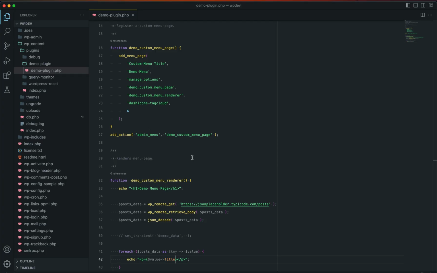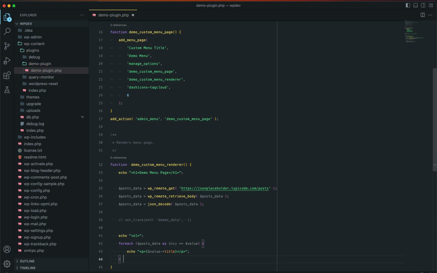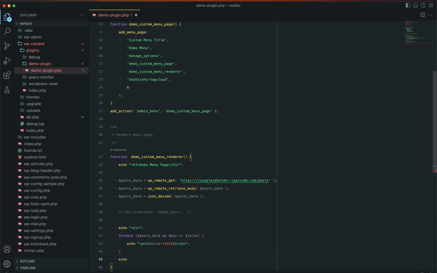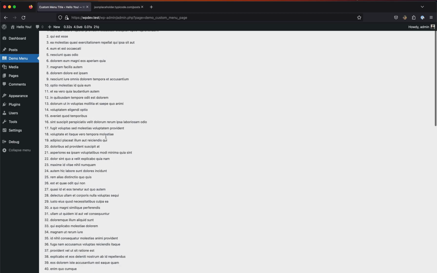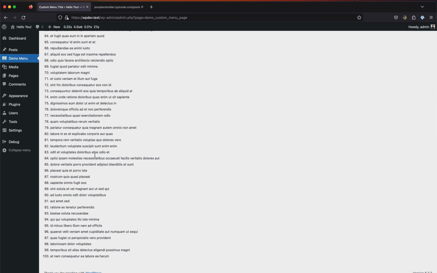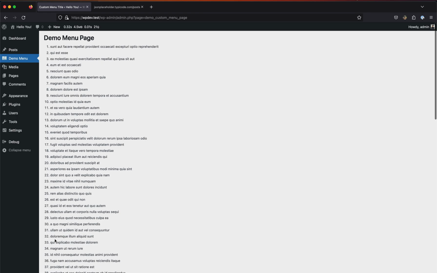For now, this doesn't look very organized. Let's just use an ordered list here. To do that, let's use an echo again to create an OL tag, and then at the end of the foreach again close the OL tag. Okay, and instead of P, let's replace with LI tags. Now we'll have these in an ordered list. As you can see, it's 100 titles here.